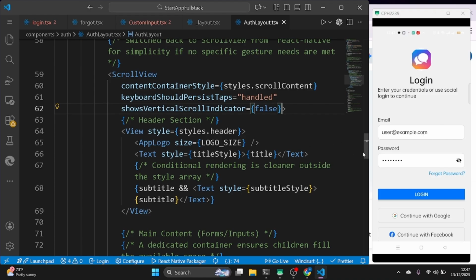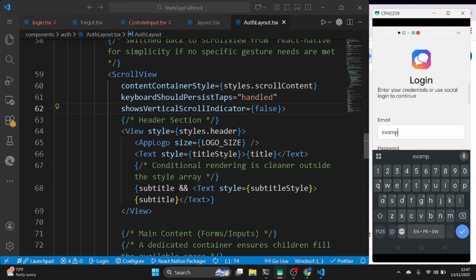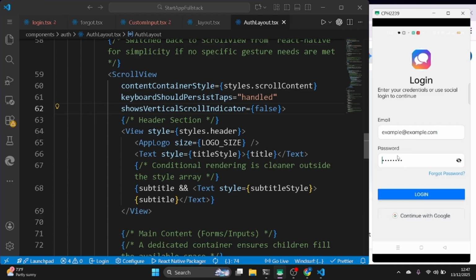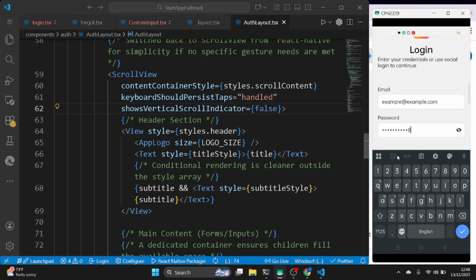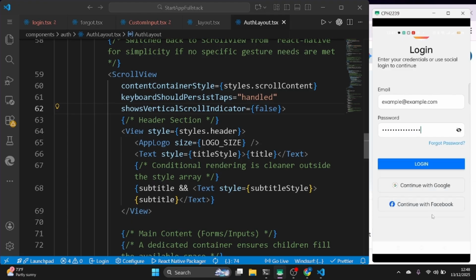But it doesn't work yet. It doesn't do anything. Even if I put an email here, let's say example@example.com, and the password, let's say type any password and press enter. You see, it doesn't do anything. Yeah. So we will make it work.